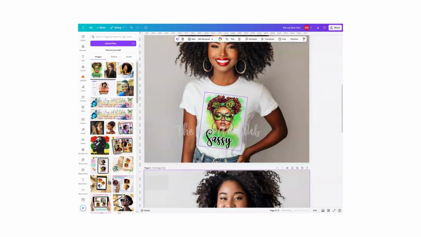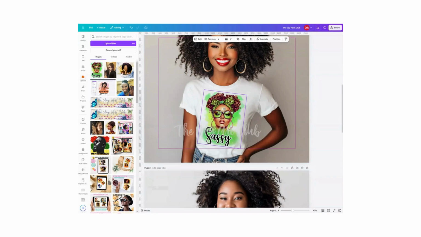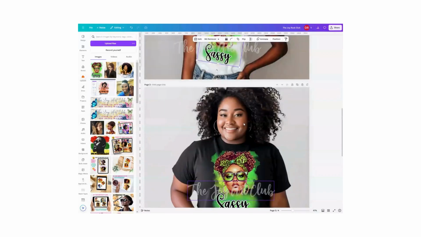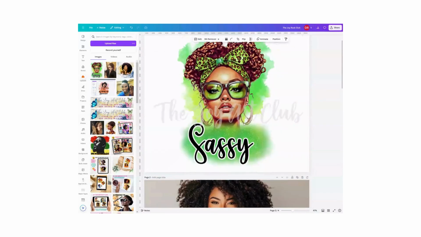And you notice this one, I angled it a little bit because, you know, she's kind of angled with her hand on her hip a little bit. So you can take the design and move it around as you want to. Okay, so that's beautiful. So there are your mock-ups.